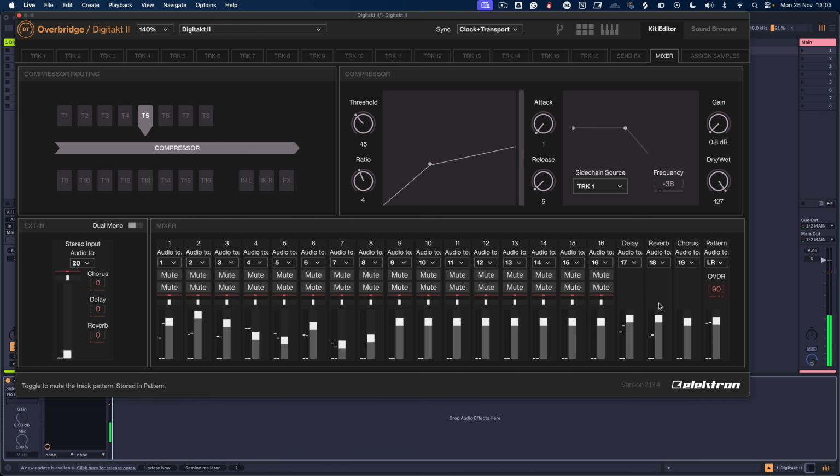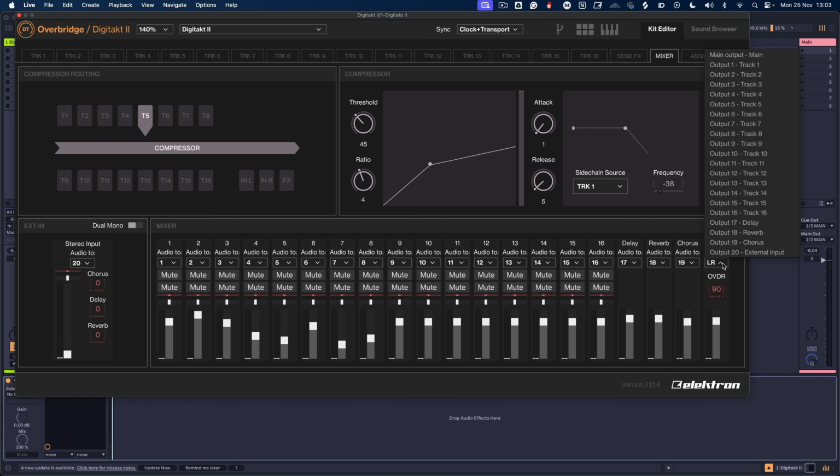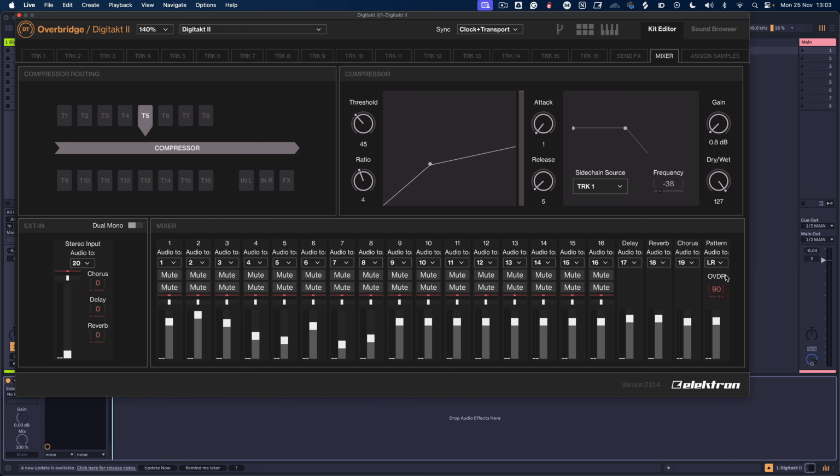And then if you go to the right here, you've also got options for sending the delays, reverbs, and choruses out. You've also got the volumes there. And you've also got the pattern out audio. So this is like your main output, which is going to left and right at the top there. And we can also add or decrease the overdrive there as well.